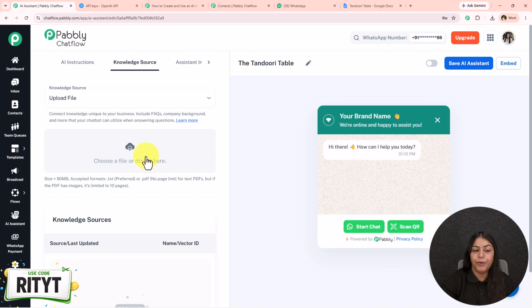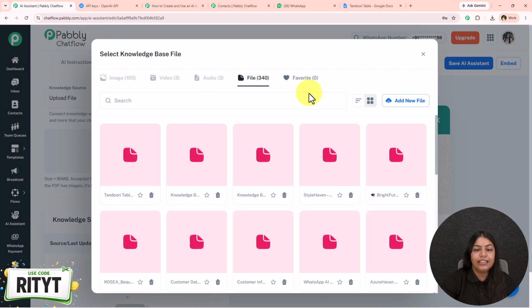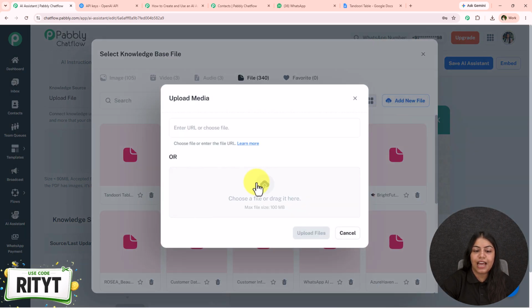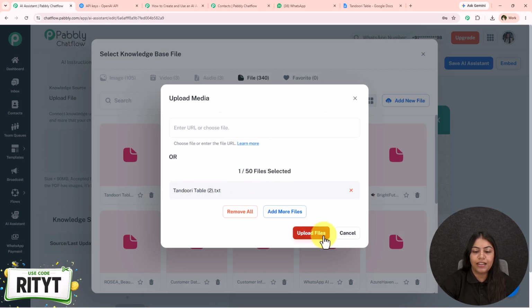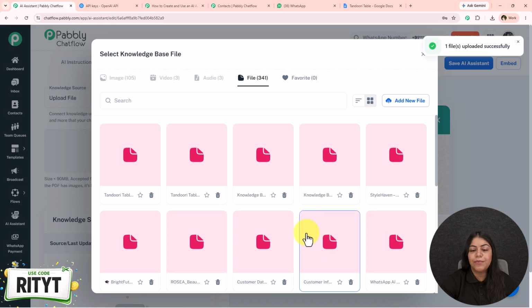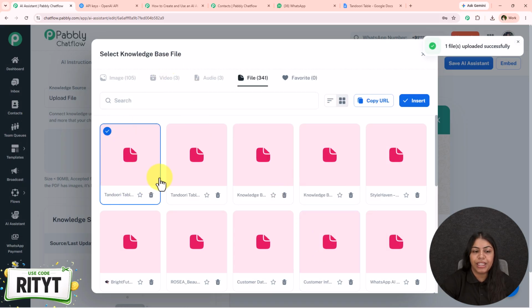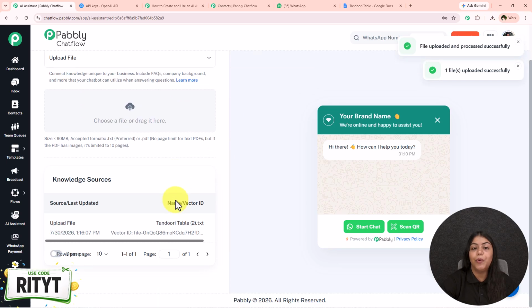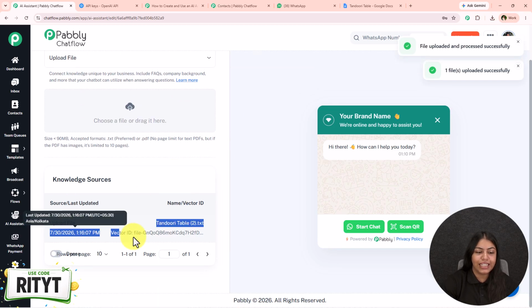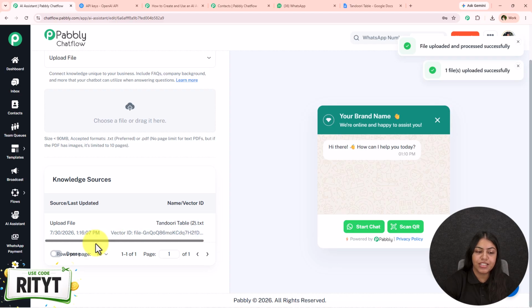Once you download the knowledge base, go on this choose a file, then over here you have to insert the knowledge base in this media library. In order to do that, go on this add a new file button and choose a file right over here. As you can see, this is my file, so I've just chosen it and I'm going to click on this upload file. Once I upload this file, this will be added in my media library. Then I can choose the file directly from here and click on this insert button, and we have successfully uploaded the knowledge base. Right over here we have the date, time, and the vector ID, which is the proof of our successful uploading.